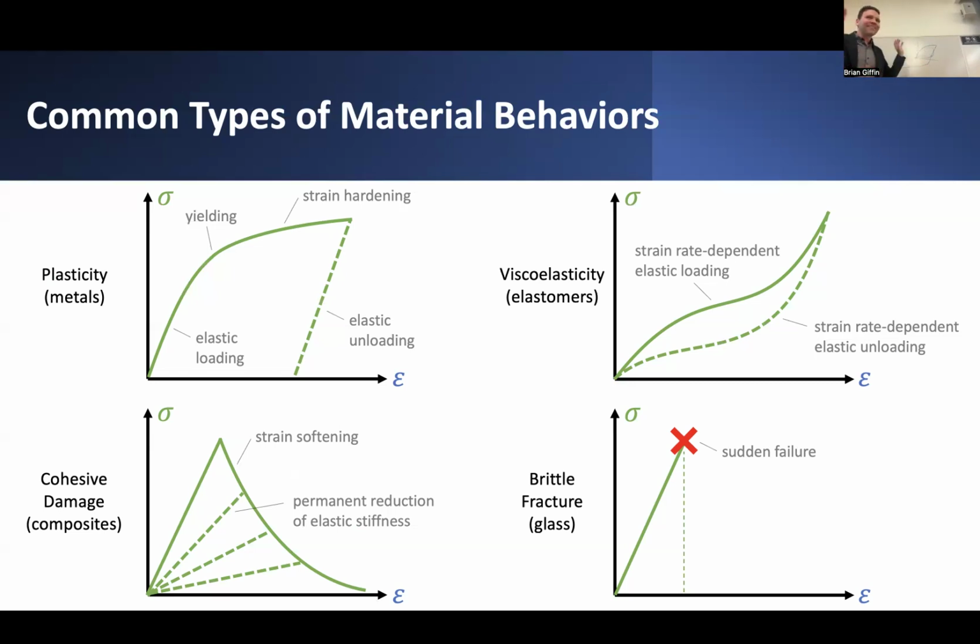So in general, you kind of have to figure out what's the best parameterization to approximate these things. But yeah, good question. The last one I'll point to is just simple brittle fracture. It's where you load the material up to some critical threshold of stress or strain, and it just fails. It just kind of breaks apart. And that's typical of things like glass or other types of classically brittle materials.